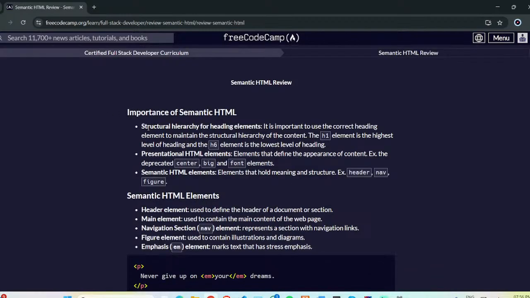Importance of semantic elements. A structural hierarchy for heading elements. It is important to use the correct heading elements to maintain the structural hierarchy of the content. The H1 element is the highest level of heading and the H6 element is the lowest level of heading. Presentational HTML elements define the appearance of the content, for example the deprecated center, big, font elements.